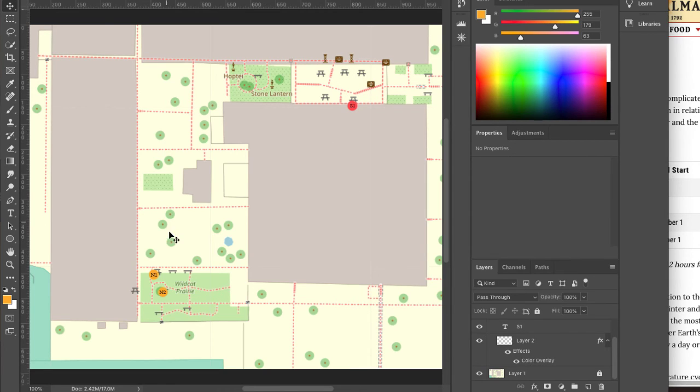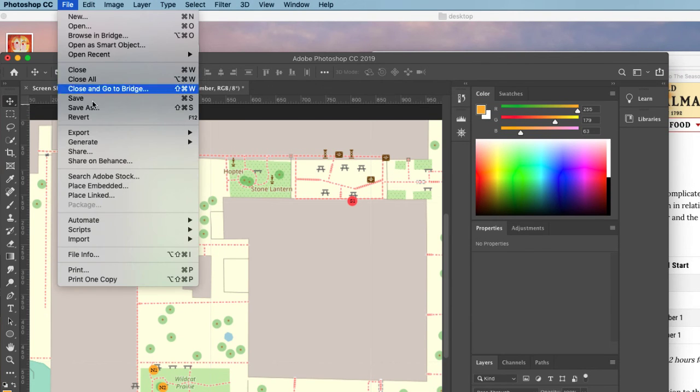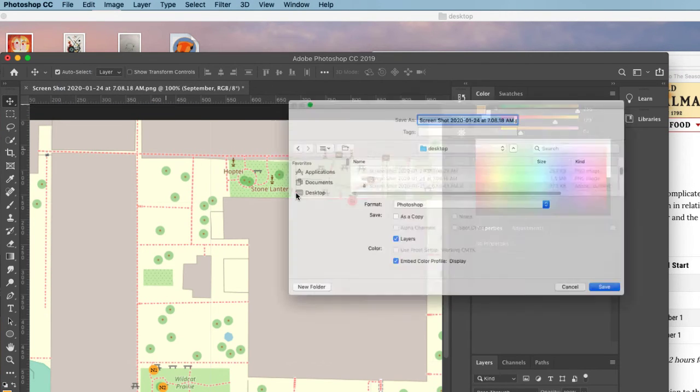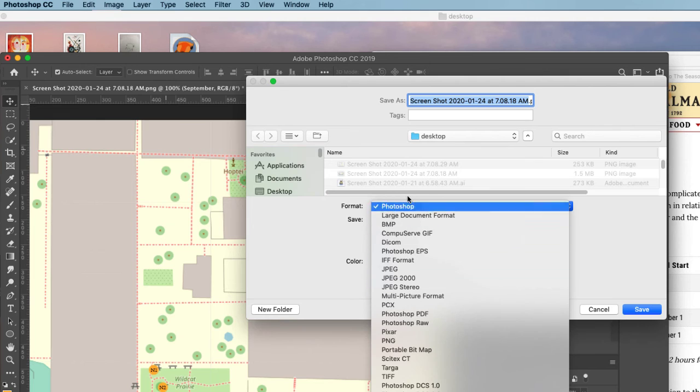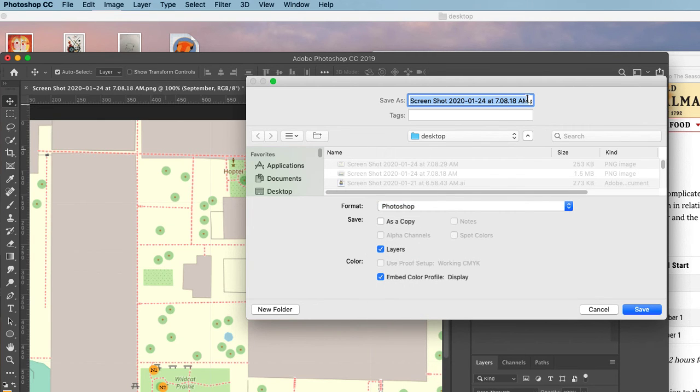Okay, and then once you have finished, you can save your document. Let's save it as a PSD. Let's keep the PSD file, and I can call this Mr. W's map.